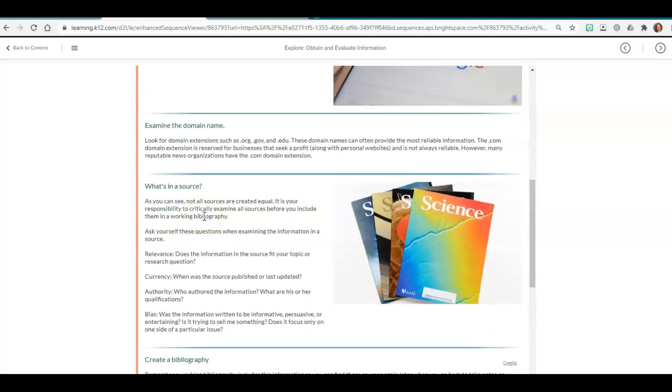Examine the domain name. So look for domain extensions such as .org, .gov, and .edu. These domain names can often provide the most reliable information. The .com domain extension is reserved for businesses that seek a profit along with personal websites. So that's not always reliable. However, many reputable news organizations have the .com domain extension. So you could be thrown off by that.